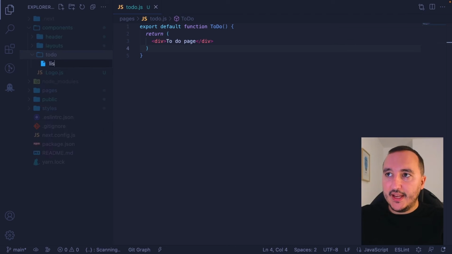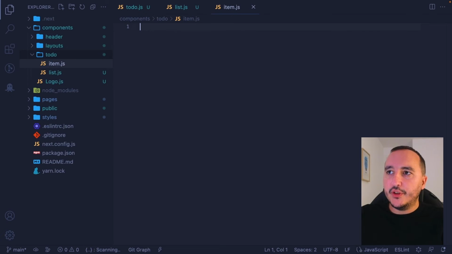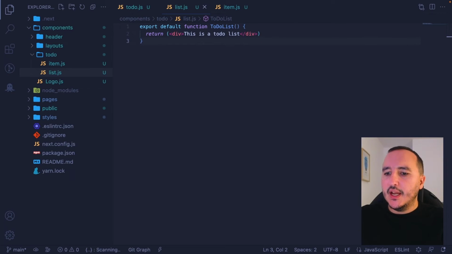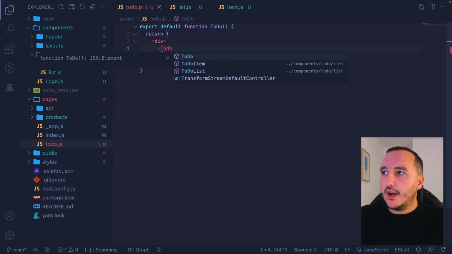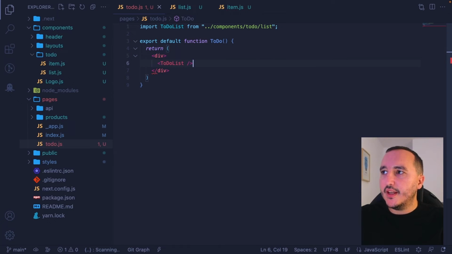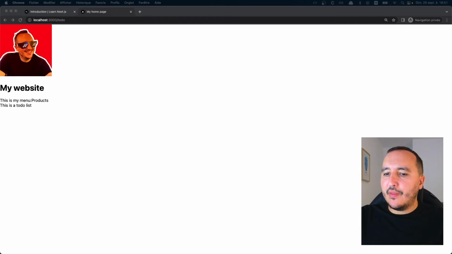And I will have a list.js, and I will have an item.js. The first, list, is going to be a simple list like this, and the item is going to be a simple element like this. I go back on my to-do page, and I want to display my to-do list. So I'm going to use the to-do list, and there we go. And when I get back, I've got my to-do list down there.